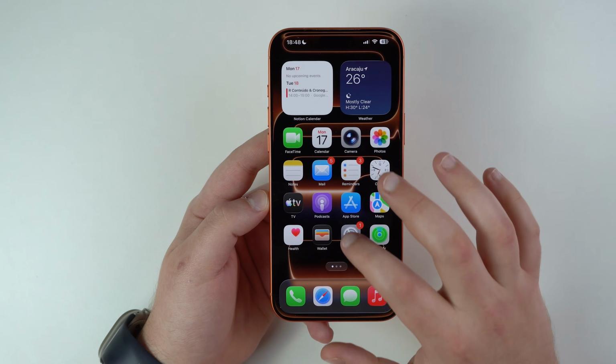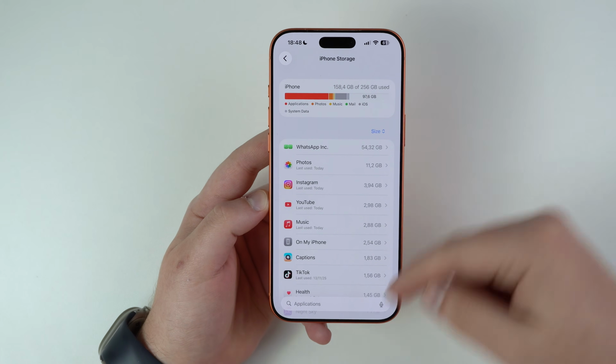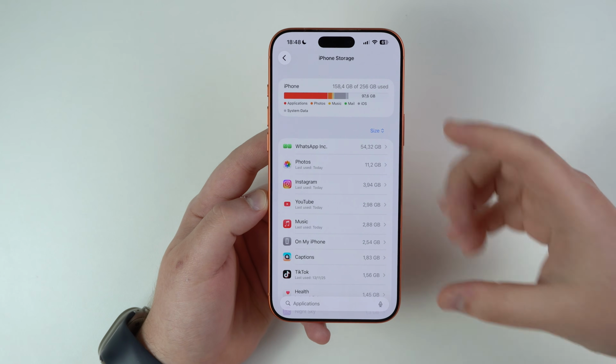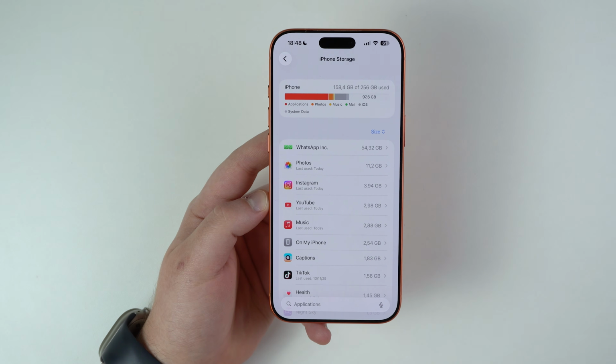So this is very good for messaging apps that you don't have the option right here on your iPhone storage screen, but you can go inside the app and then take a look. So this is a special tip for WhatsApp.